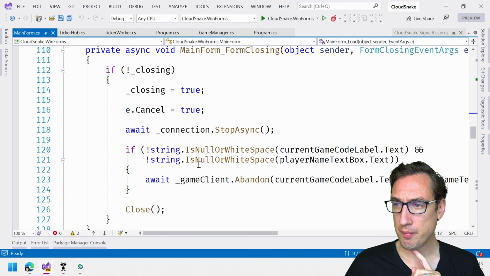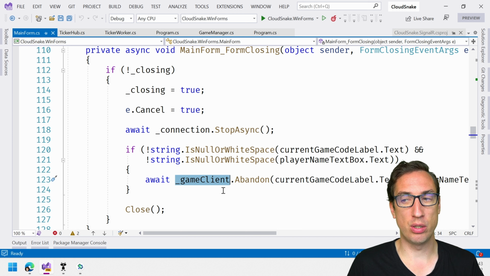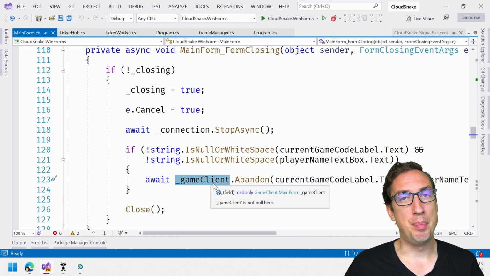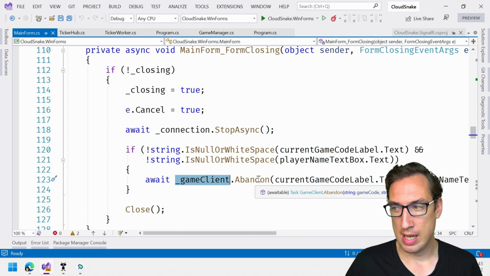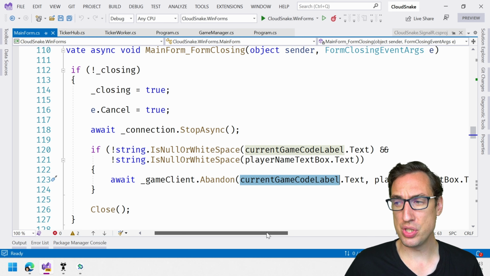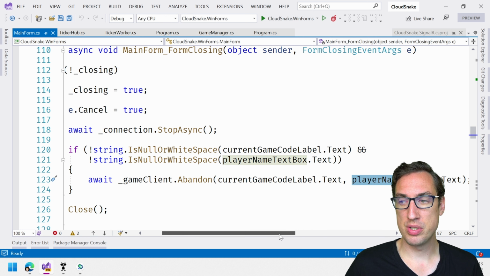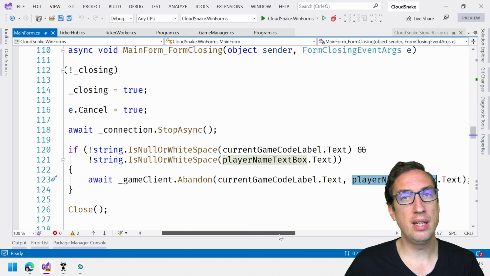If we continue, for example, this event, when you close your main form, so when your window is closed, I actually need to abandon the game. So when I am playing an active game and I close my window, I need to call the API to abandon the game, and then the API will make sure that that player is removed from that active game. The active game, of course, uses the game code, which is located in that label, and it uses the player name, which is located in that text box. So I'm just submitting the game code and the player name. So now my game manager in the backend actually knows to abandon that specific game.